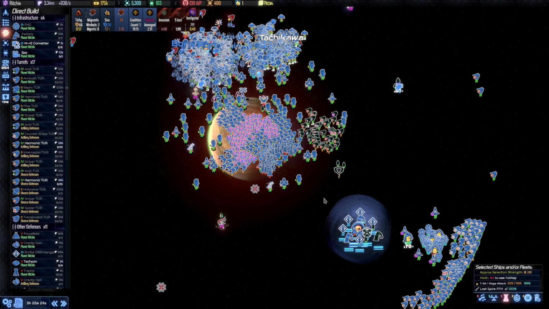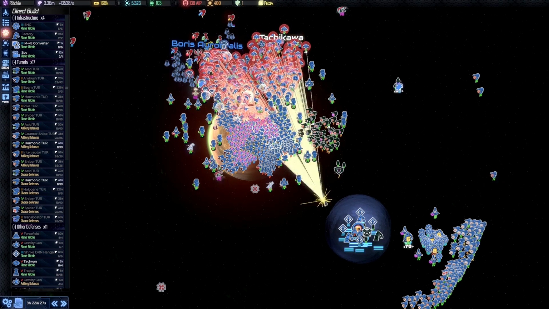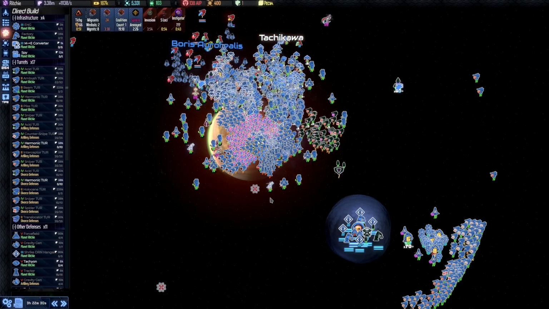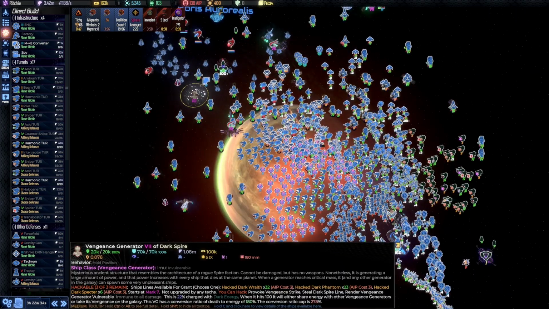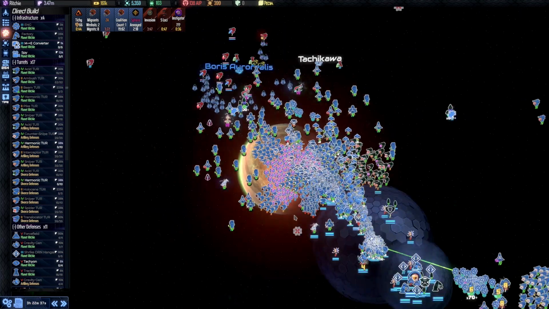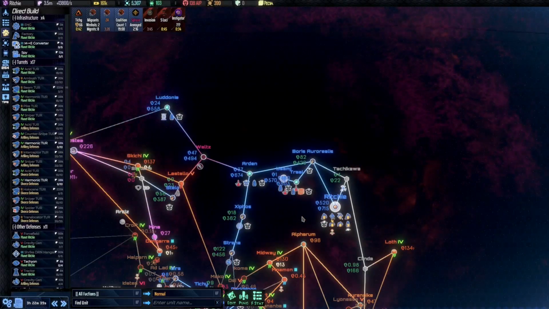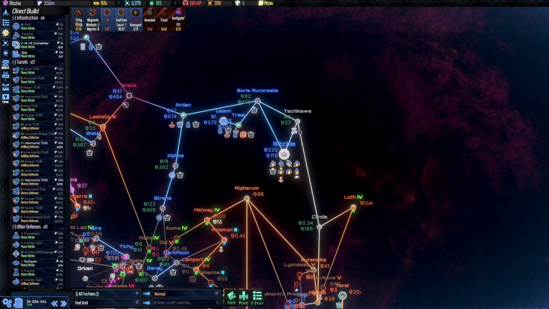Just move here and then unload if you haven't already. We also have crystals and all that sort of stuff here. And I'm expecting this vengeance generator to go absolutely nuts in the future. But I'm also expecting our firepower to absolutely go nuts in the future. Now this needs another about 300 seconds to be done.